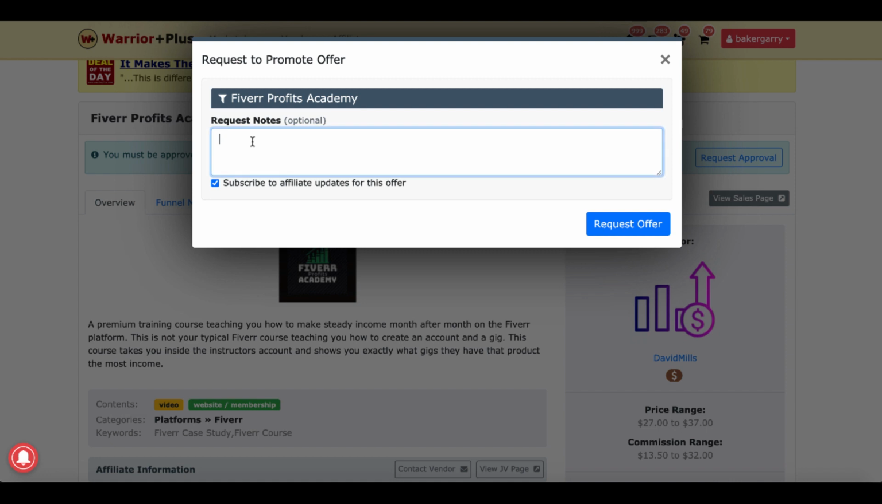Now here is where you need to make sure that you set up your Warrior Plus account correctly. So the person, in this case, David Mills, the vendor will take you serious and leave a note on how you are going to promote this. Be honest and tell the truth of exactly how you are going to promote this product. In this case, you're going to be using free traffic in this example from YouTube and from Facebook, as well as building an email list and sending follow-up emails about the product and why you think it's a good product after you either purchased it or you got review access from the vendor.